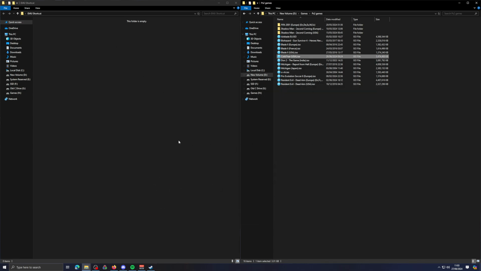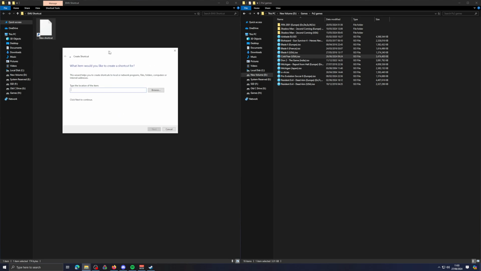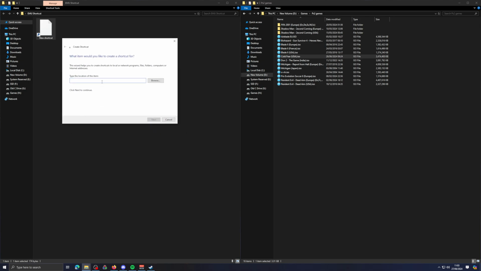So what we want to do is I'm going to use this folder to do it in, because my desktop is an absolute mess and I can't be bothered moving everything around just so I can get a clean desktop to show a desktop icon. So I'll just do it in this folder. You want to right click, create new shortcut. Obviously, you can do this on your desktop as well. And here's where we're going to set up what this shortcut is going to boot.